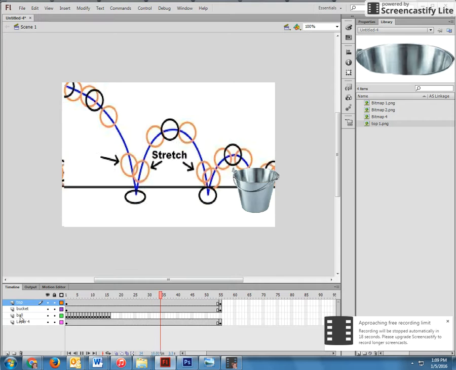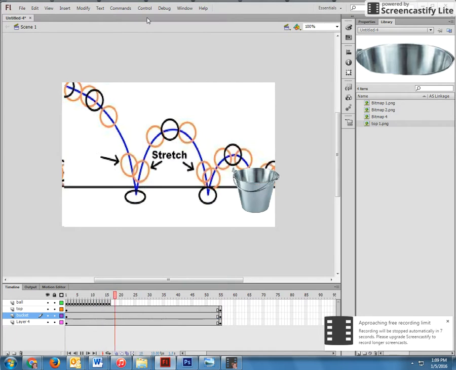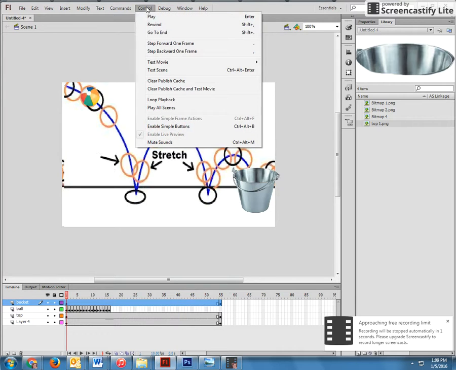Oh, it's still doing that. We need the ball on top of the bucket. Let's try that. And I think the bucket... All right, now we have to have the bucket in front of the ball. Now we go. Okay, here we go. This should do it. Rewind. I'm running out of time.